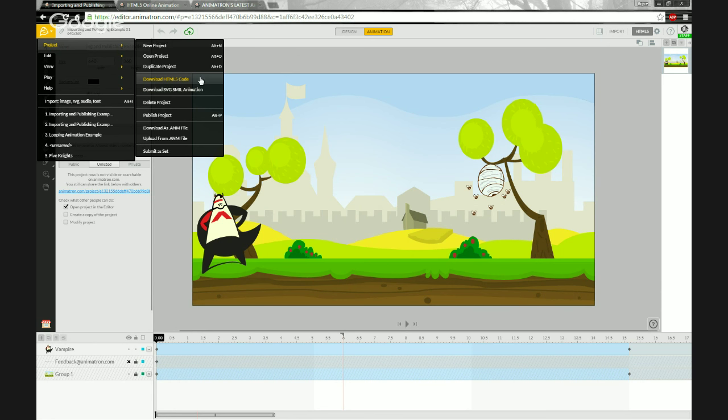So the difference, again, download HTML5 code, again, with pro subscription only. And the difference between that and publishing the HTML5 code is that it depends where the actual end resulting movie clip is being sourced from. In the publishing case, it's being sourced from Animatron servers. In the download HTML5 code case, it's being sourced from whatever server you want it to be sourced from.